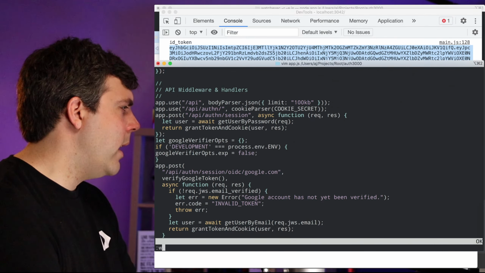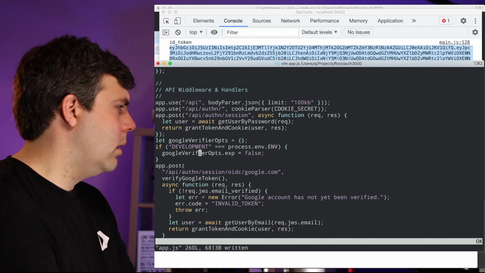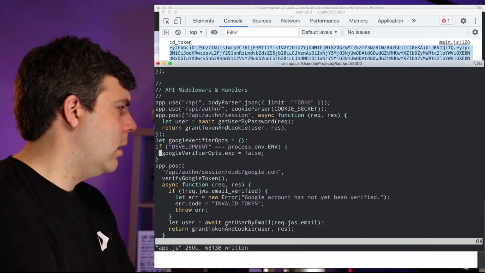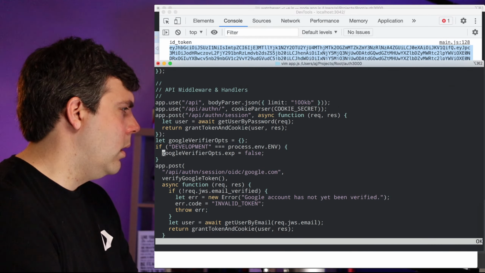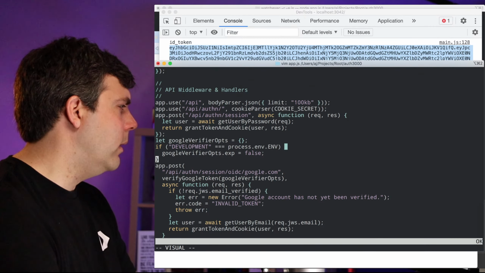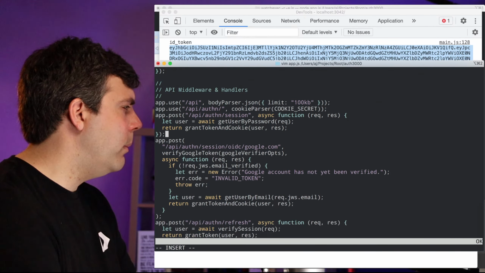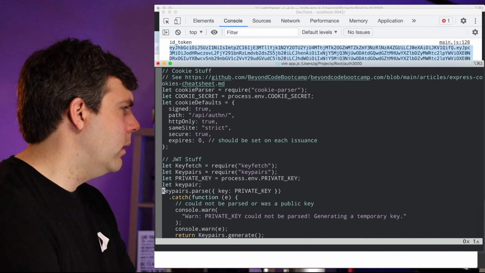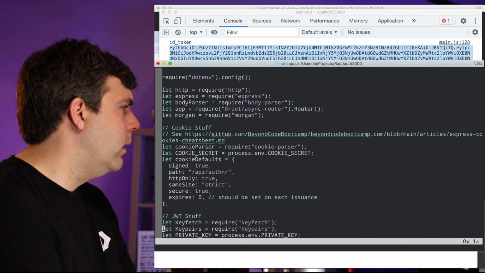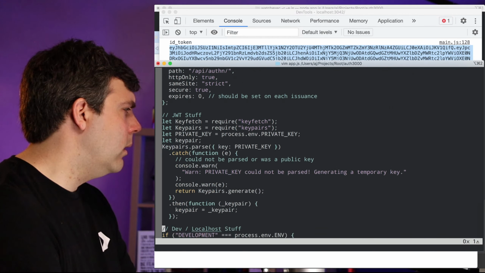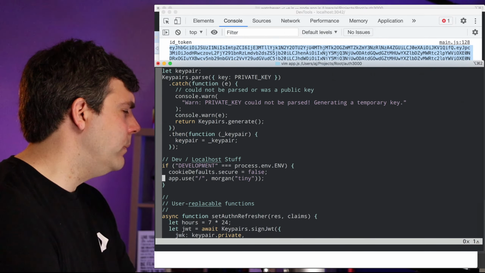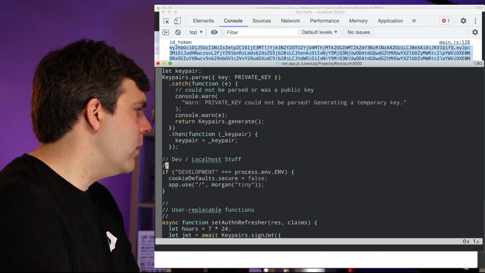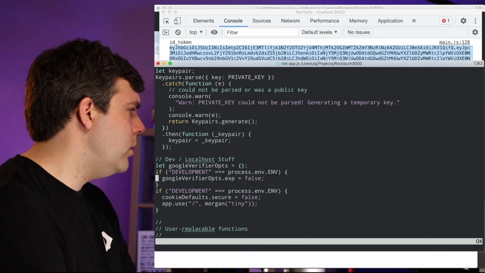So we won't check expiration. Well, maybe I want to put that up higher. I don't think this is the right place for that for readability. Let's bring that up here with the cookie secret and all that. Do we have anything else that's depending on dev environment? Yeah, there we go. Dev/localhost stuff. Cool. Let's just put that in there then.